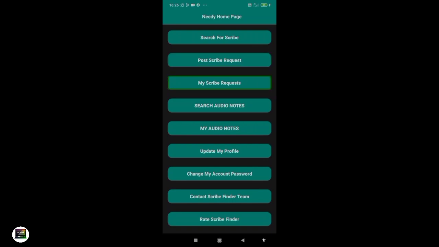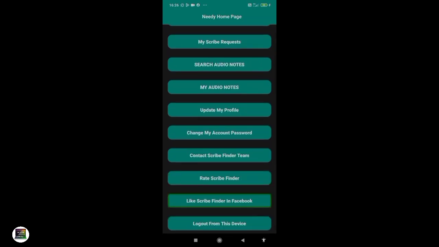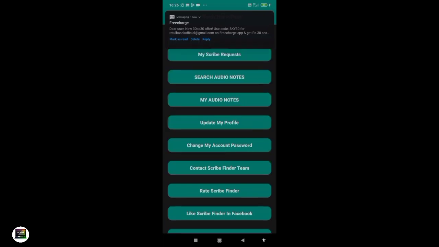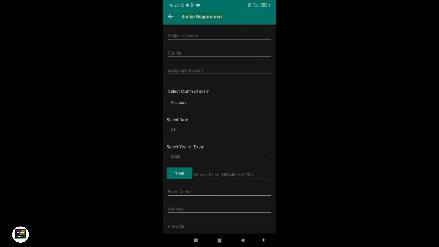Let's see what options are there. Post Scribe request. Search for Scribe. So here you can post a scribe request. My Scribe request. Search audio notes. My audio notes. Update my profile. Change my account password. Contact Scribe Finder team. Rate Scribe Finder. Like Scribe Finder on Facebook. Log out from this device.